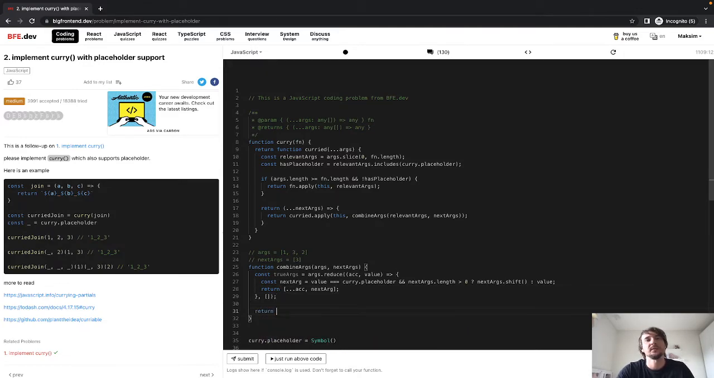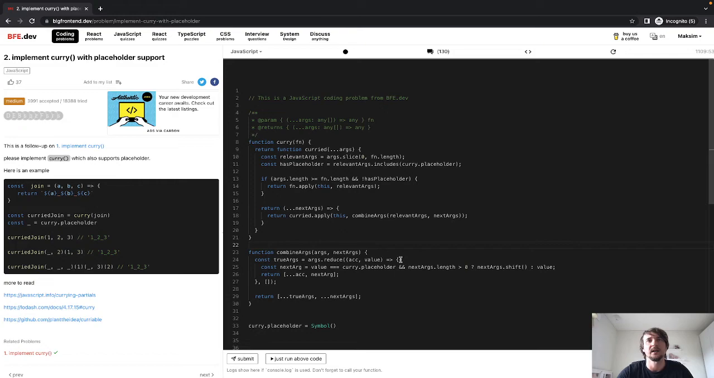And here we need to return, so in general we need to return one list of combined arguments. So we are going to return true args, and additionally it might be that we still have next arguments. So if next args length is not equal to zero, we're going to add next args using the spread operator. And in this case, I suppose we implemented this combine arguments function and can submit our solution. So we are done. Let's try to do that.